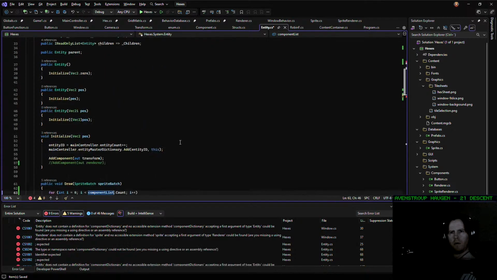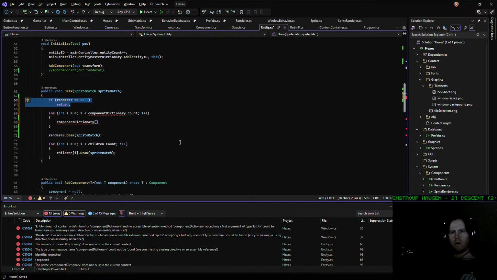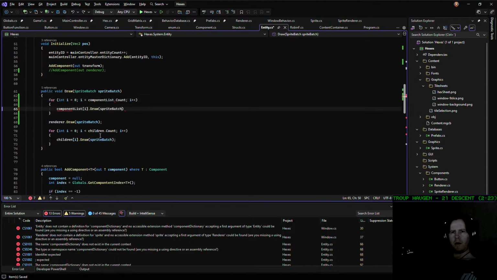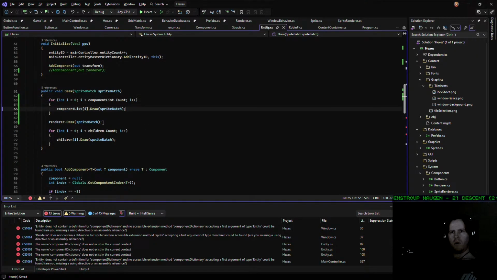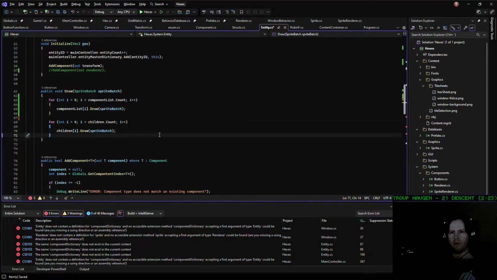Well, what are we doing here? Yeah, it's just doing renderer.draw. That's what needs to go, because this is what we're getting rid of. And then for children, after we've done that, we then need to do this for children. We draw there.